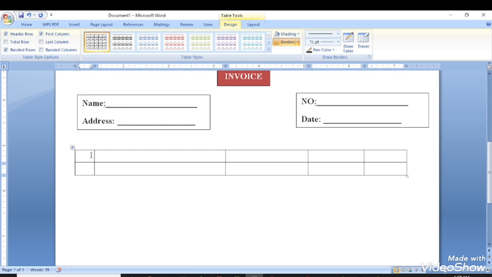So what I need now, the first subheading that we're having is serial number. The second one can go for item description. Then the next one can go for quantity. Then the next one can go for unit price. And the next one can go for total.